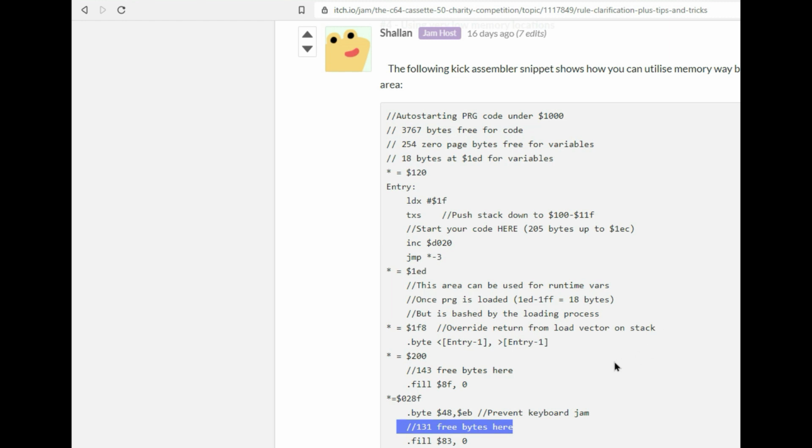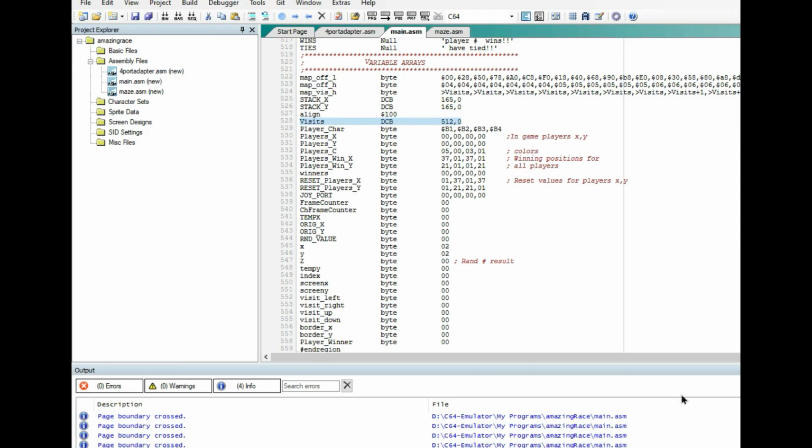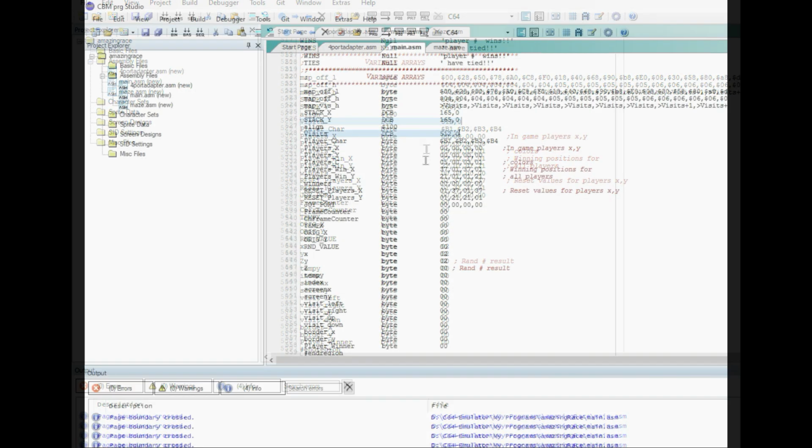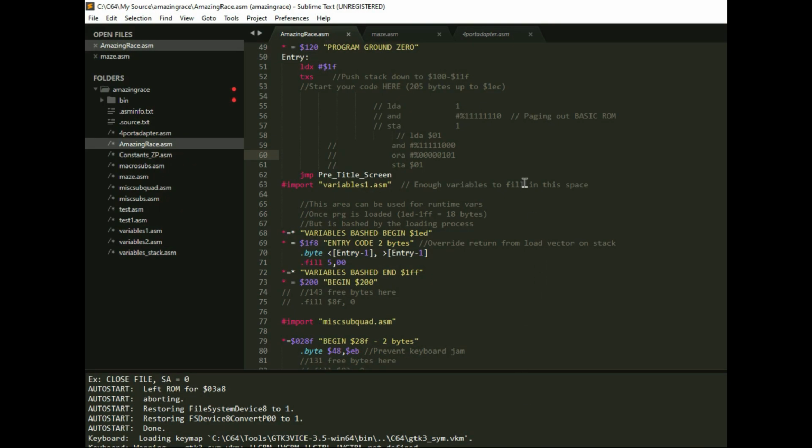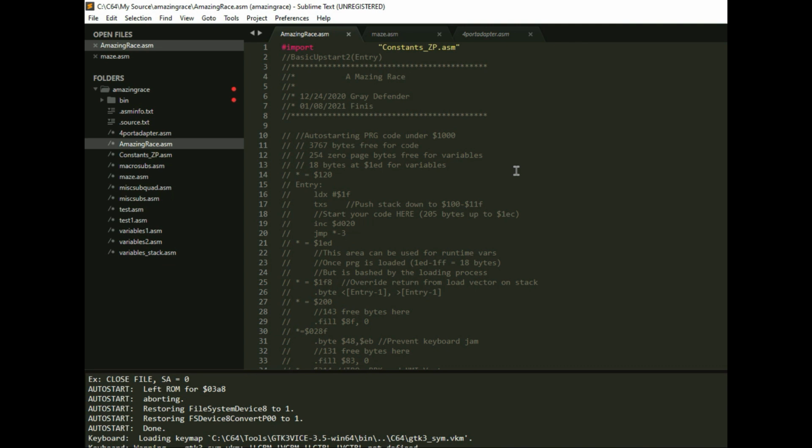This allowed me to pack even more features into the program by using these little tips. Now, in order to get this to work, unfortunately, the CBM Program Studio would not cooperate when it came to using that address space. The program would crash every time, and I was unable to get assistance with that. In order to keep going forward, I ended up converting my project to Kick Assembler and have been using the Sublime editor, just as I described in one of my prior videos.